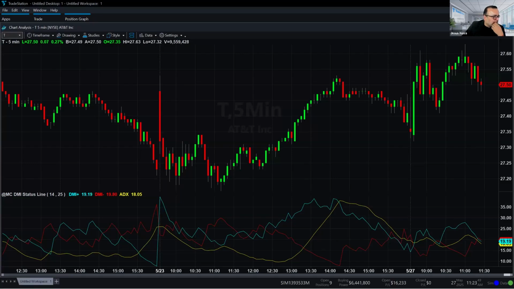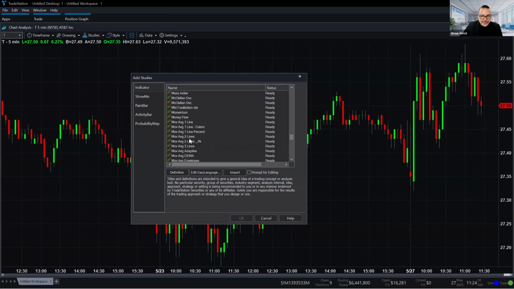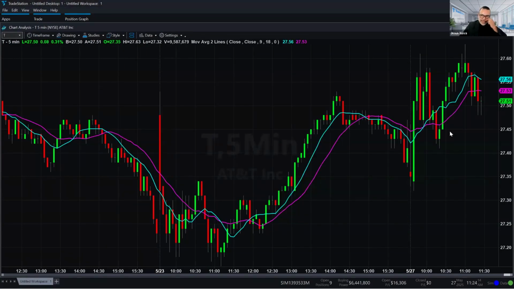We are going to do an example that provides you some alert messaging. So let me go ahead and remove my DMI right here from the bottom. And I'm going to start off with a simple moving average 2-line. So I'm going to go here to add study, moving average 2-line right here. There we go. Those are my 2-line moving average.